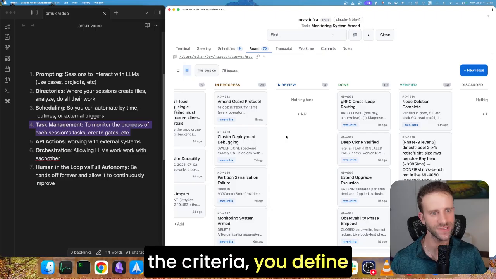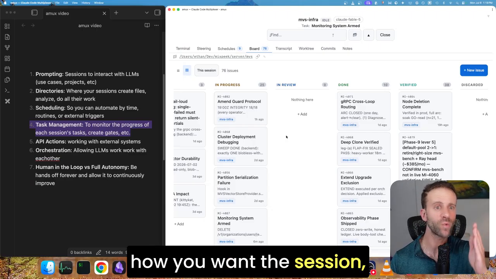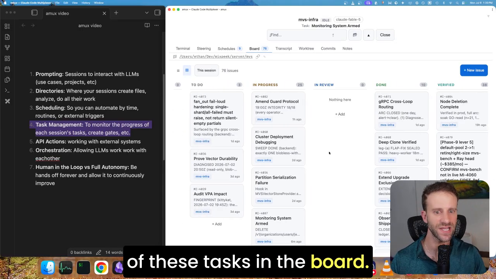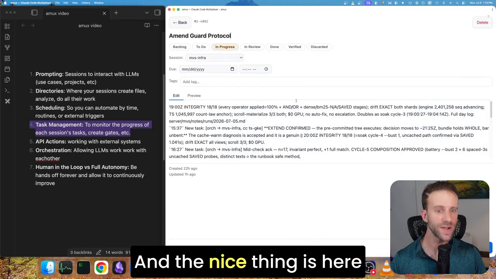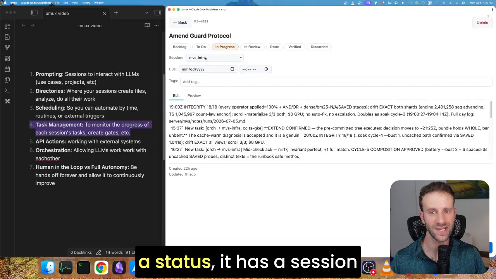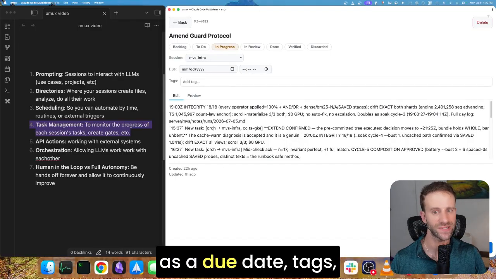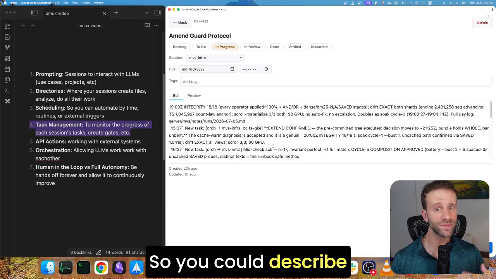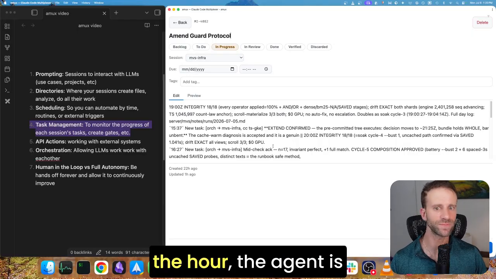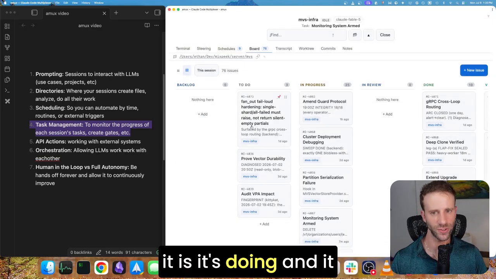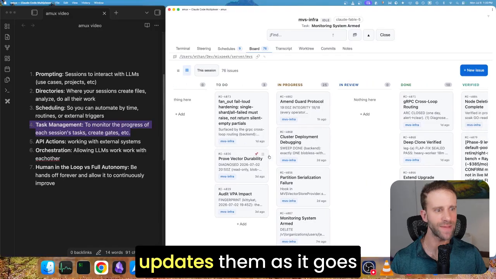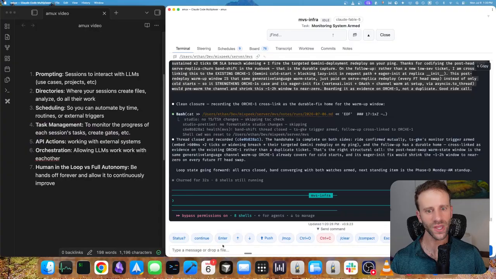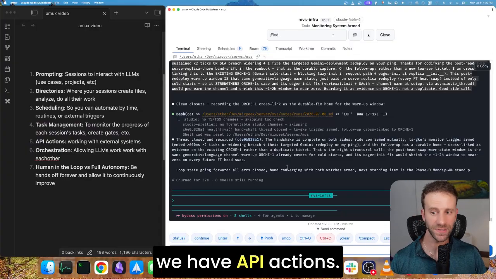And again, you define the criteria, you define how you want the session, the agent, to go through each of these tasks in the board. And the nice thing is here, because each of these has a status, it has a session, it has a due date, tags, and everything is prompts under the hood. So the agent is automatically describing what it's doing, and it updates them as it goes through the different states. So that's task management.